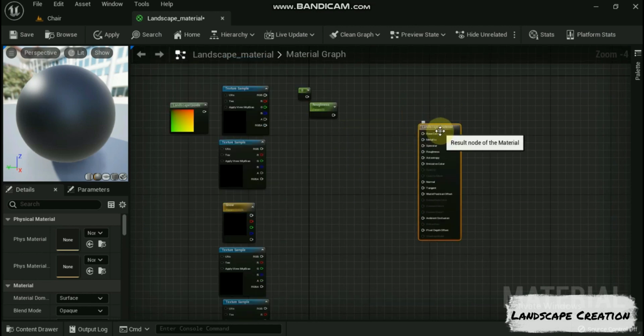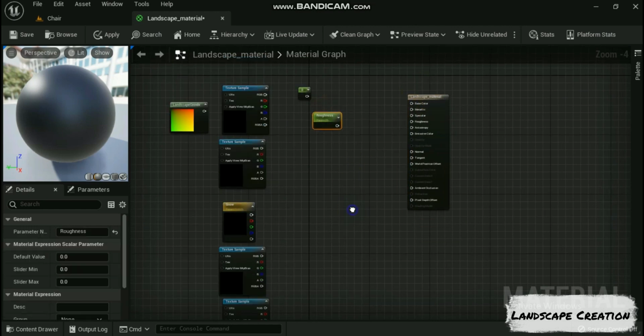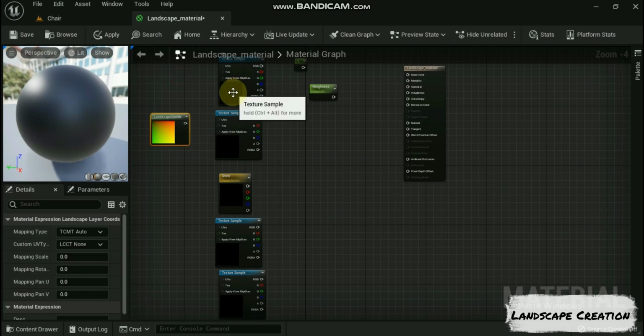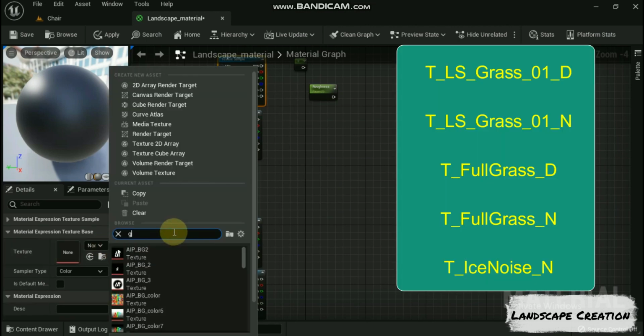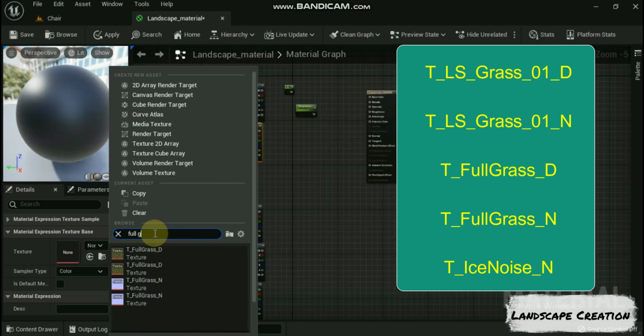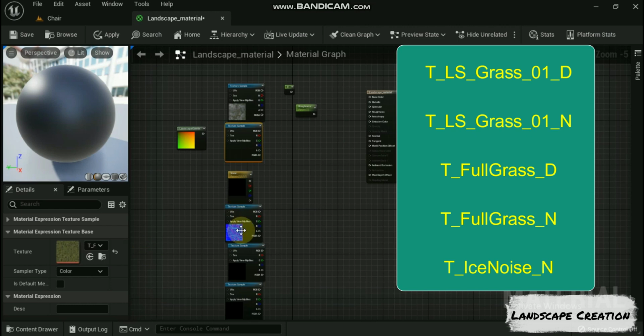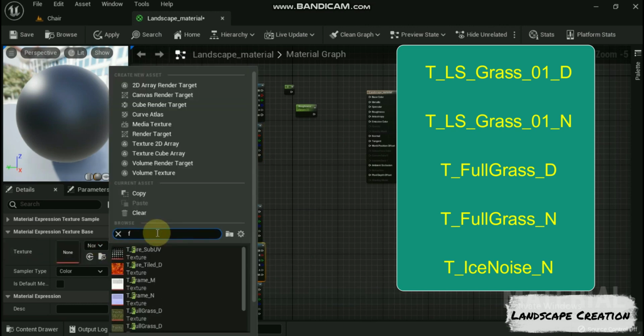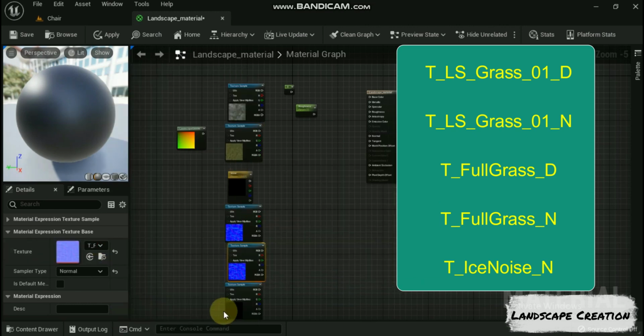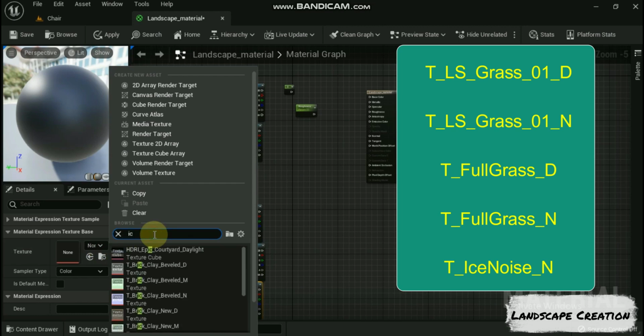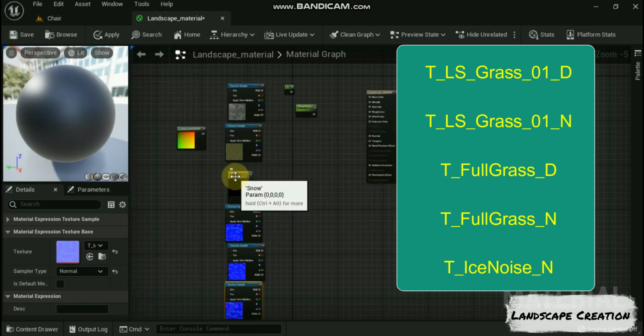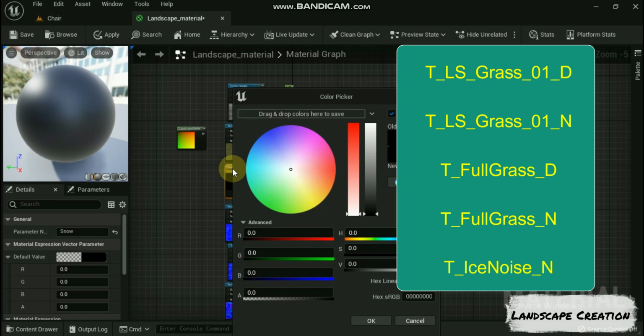To add the texture sample nodes for the various textures, select the desired texture in the content browser and then press T plus left click in the material editor's graph to create the node. First, TLS Grass 01 D, D stands for diffuse map. Second, T full grass D. Third, TLS Grass 01 N, N stands for normal map. Fourth, T full grass N, and lastly, T ice noise N.